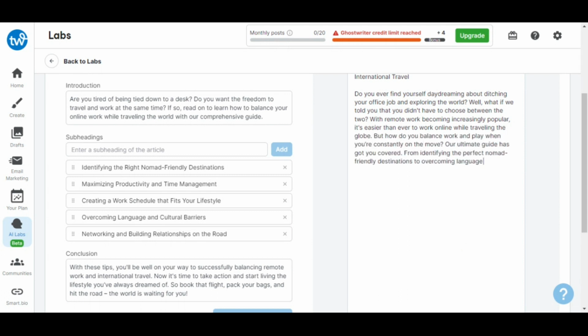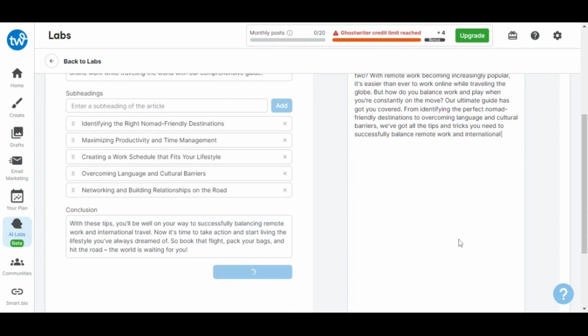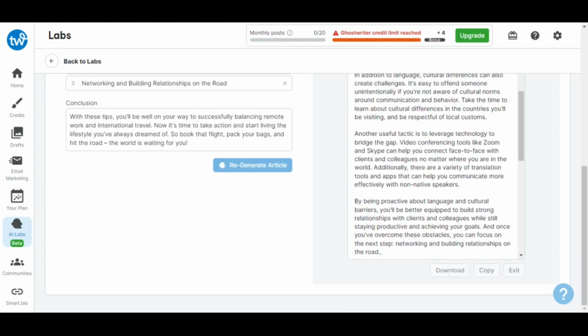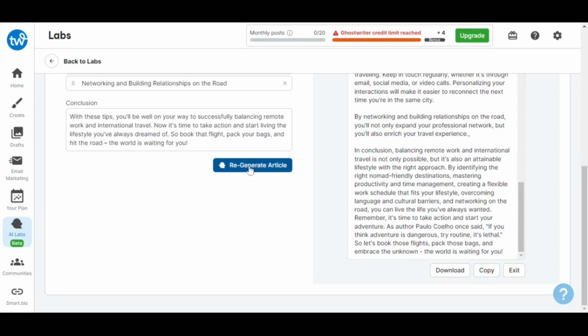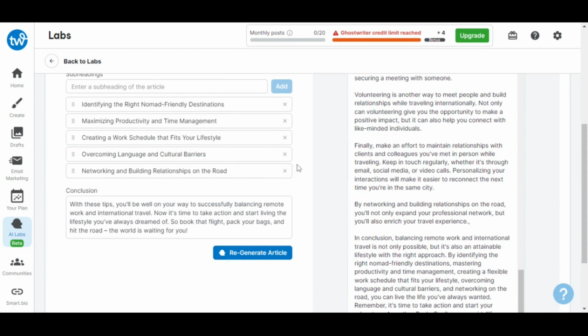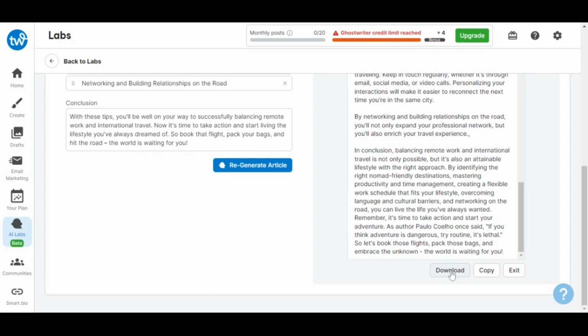You can make edits within the Blog Creation Wizard, or you can download or copy the document to publish it wherever you want. Obviously, you should take the time to edit the article to ensure that it fits your style of writing as well. It's a good idea to add your own experience and expertise to make the article as unique as possible.